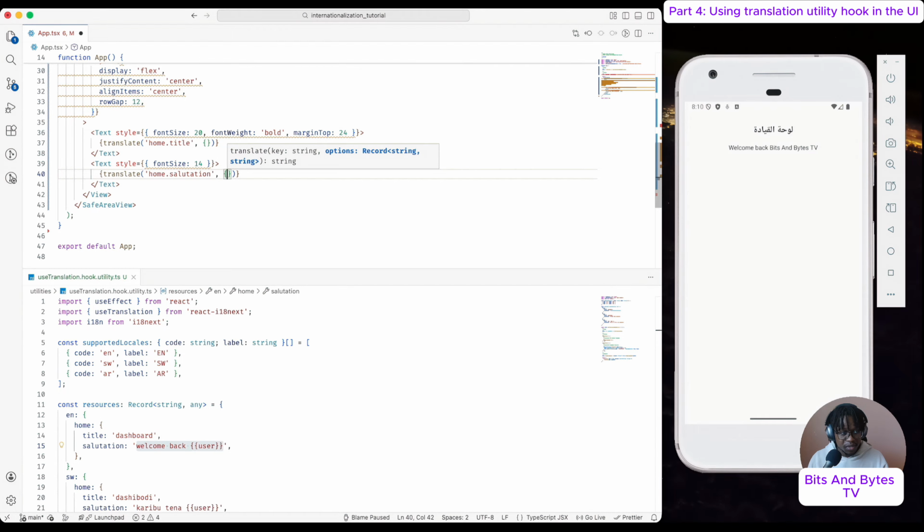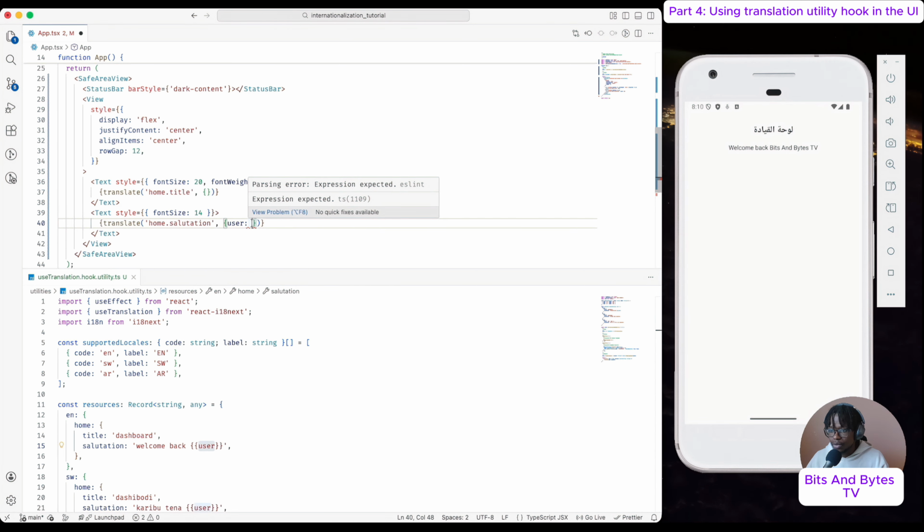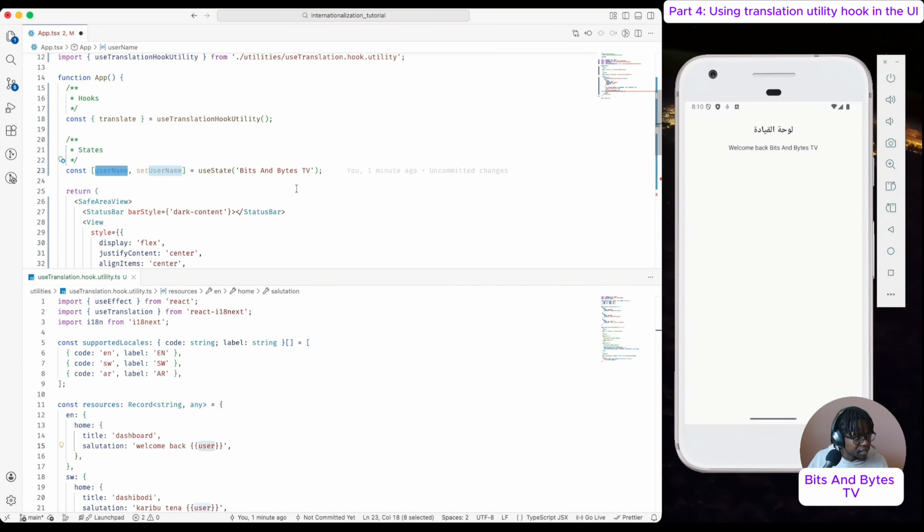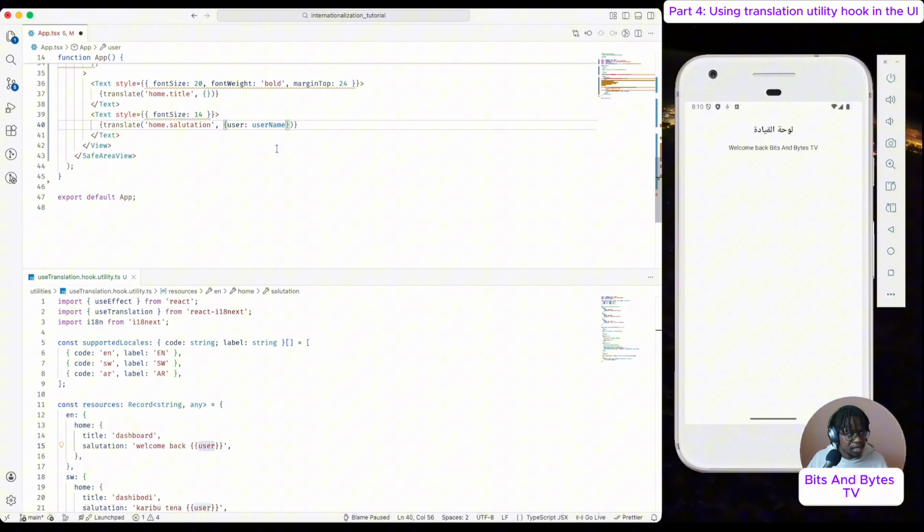The object will have a key. Remember our keys that we have right here? The key is user. So you can just copy this user, then you pass in the value of the user key. So we just say username is what we want to pass in, then we save this, and we see that's interesting. Because it's in RTL, it actually did it for us automatically. Those who understand RTL or Arabic, you can let us know how this is pronounced. But long story short, it's still saluting Bits and Bytes TV in Arabic.